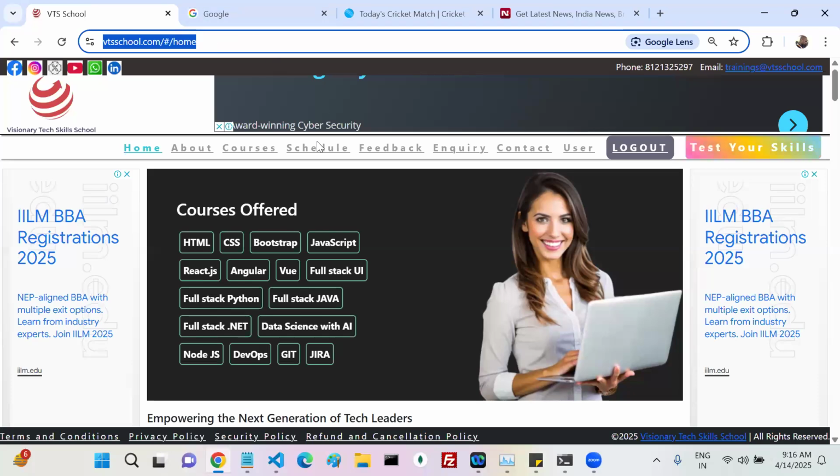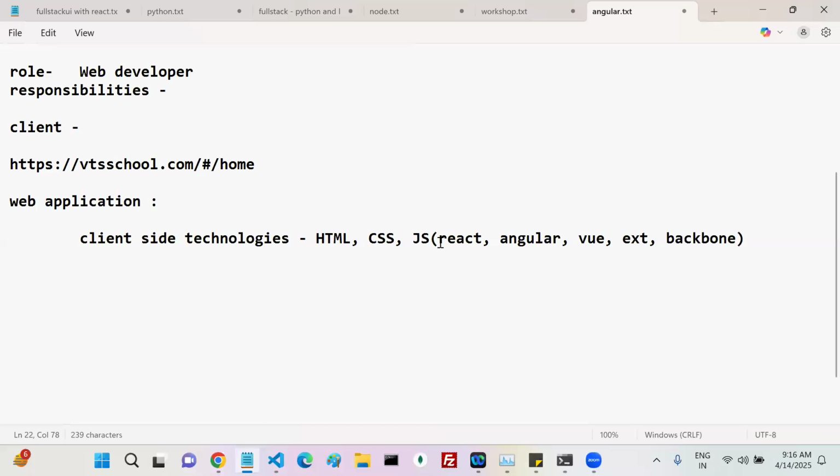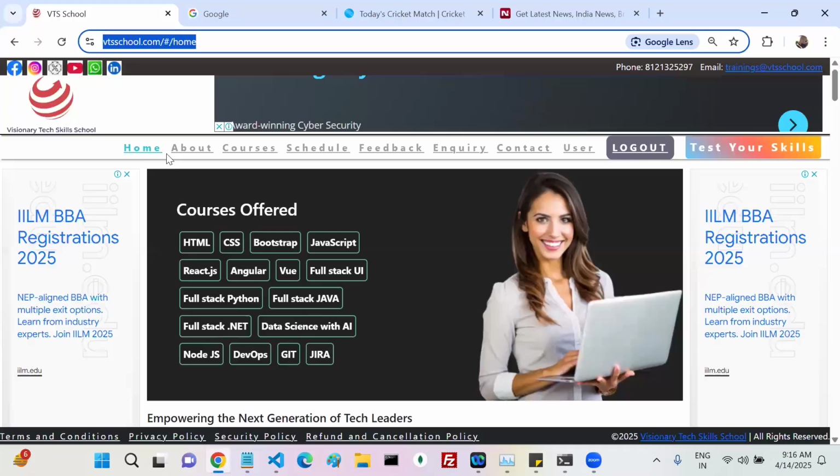So I want to develop some content which is rendered inside the browser. For that, I need to choose one client-side technology. There are multiple client-side technologies. Among those, I want to choose one technology. The technology I'm going to choose as part of my course is Angular. To develop this web application, I want to decide the stack. I want to choose Angular. Once I choose, what part can I complete? Whatever content is visible, that I can develop.